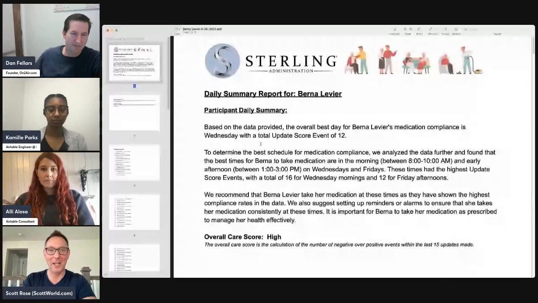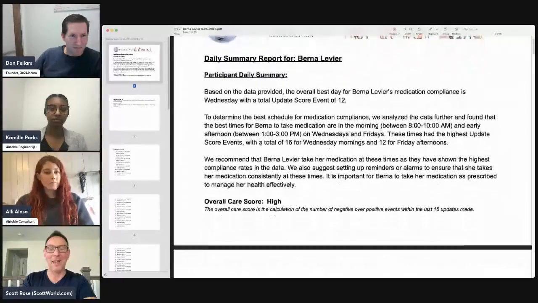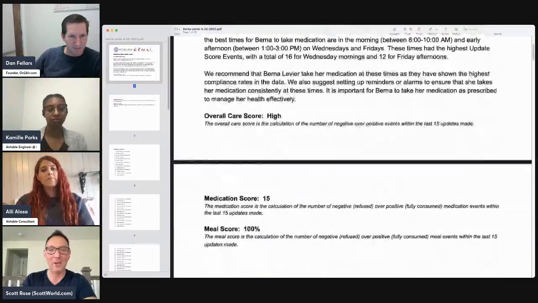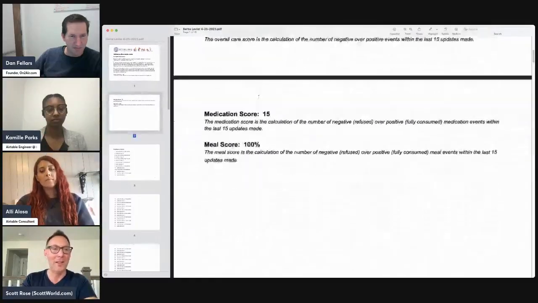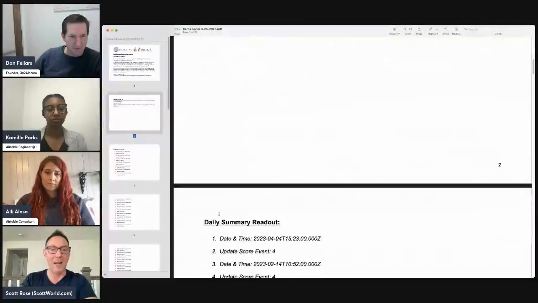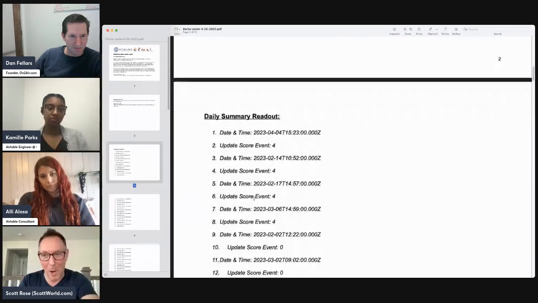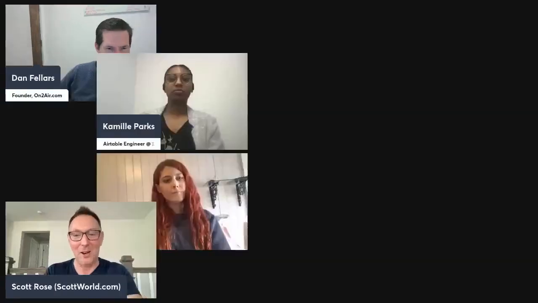So it's a daily summary report, participant daily summary. They're actually going to be sending this out weekly instead. And then here's the overall care score. This is pulling all this information. And then down below, they'll have the daily. It's actually not going to look like this. This was actually just for the demo. This will actually have a paragraph of human readable stuff here. But this is the part of the document where that will be. So anyways, I couldn't show you that happening live, but I guarantee it works.